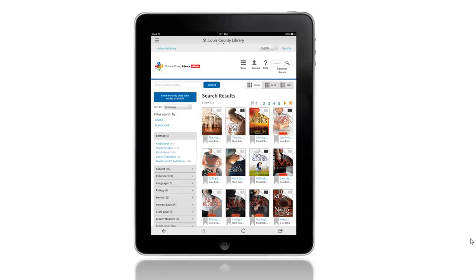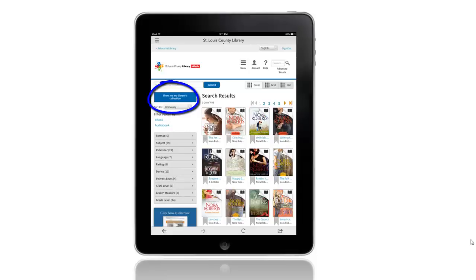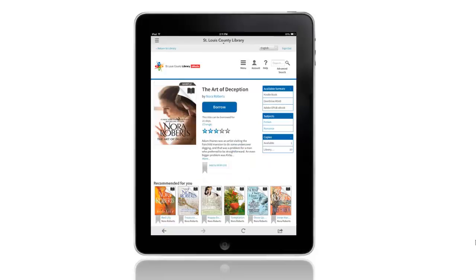The books with the little gray book in the corner are ones that are currently checked out. The ones with the black book in the corner are ones that you can check out now. You can also limit the search by clicking on the Show Me Titles with Only Copies Available, and it'll display books that you can check out right now. Say you find a book that looks interesting, click on the book cover, and it'll give you information about the book and an option to borrow.